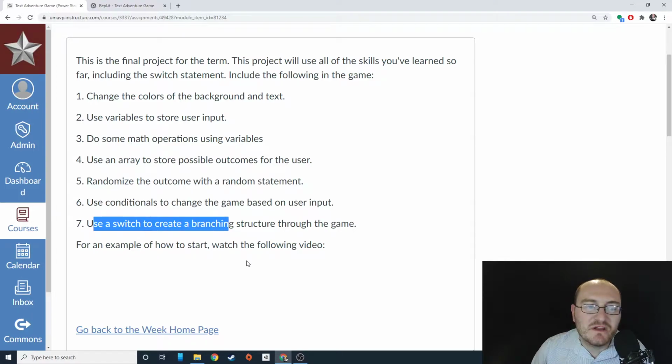And number 7, we're going to use a switch, that thing that I just taught you in the last video. We're going to use a switch to create a branching structure through our game. That's going to be the main backbone of our game, and I'll show you how that works in just a second. Actually, let's do it right now.